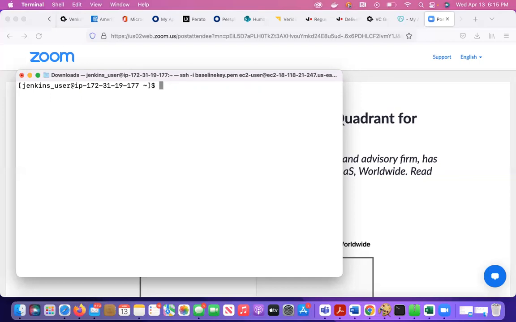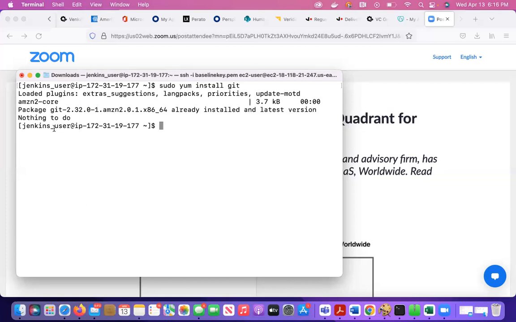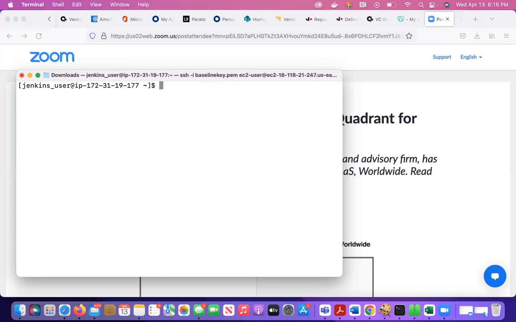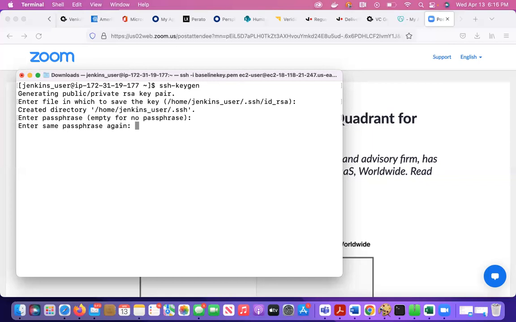So for now, I can tell you, yum is the command to install packages in Linux. So let's install Git. Okay, so Git has been installed already. Now what I will do is generate SSH keys. What is the command to generate SSH keys? ssh-keygen. Okay, I'm going to leave it like that.